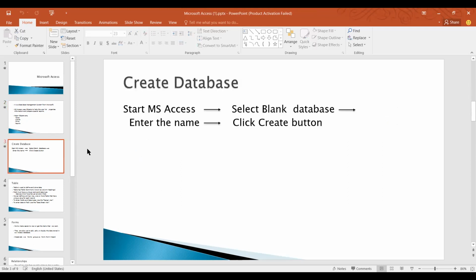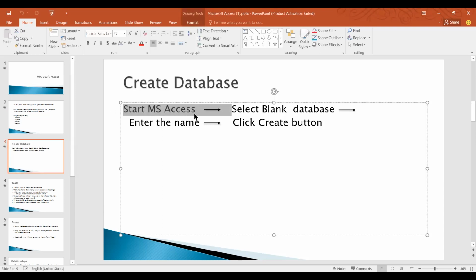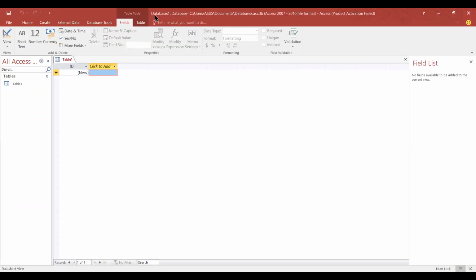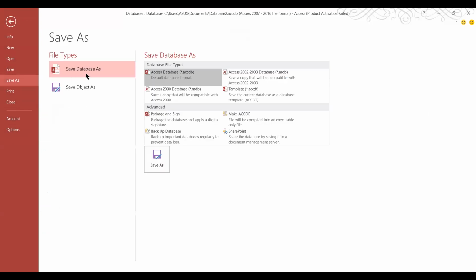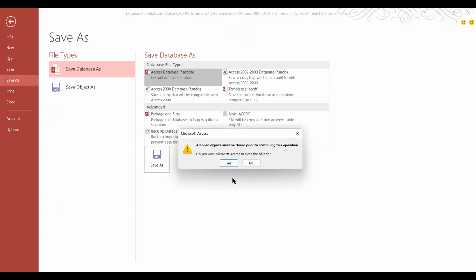Okay, first of all, you can create a database. You start MS Access, select blank database, and enter the name. Click the create button. Okay, first of all, you can see this is my database. You can save this one according to any name. You can save this database according to your preferred name. Okay, please save this one.